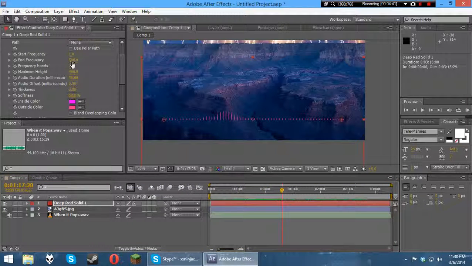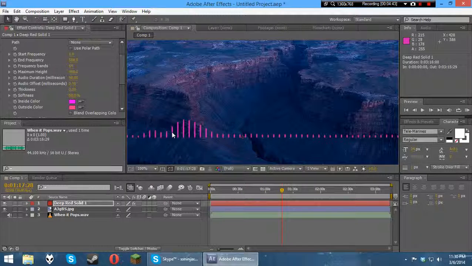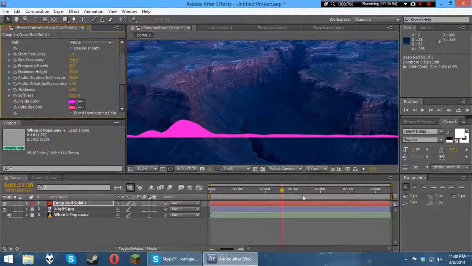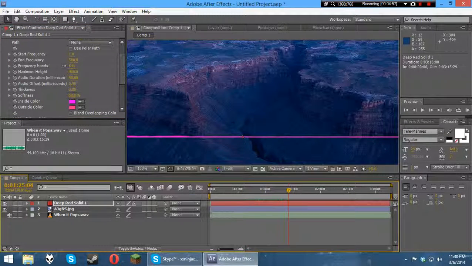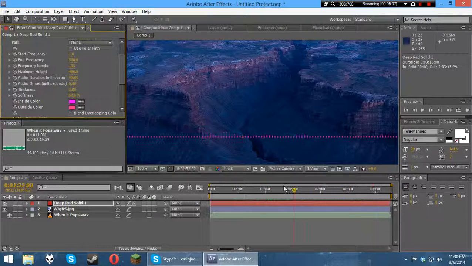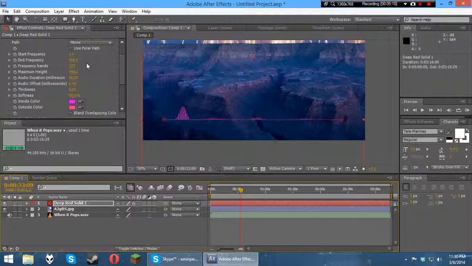And then frequency bands is another big one. You can see how the bars are kind of far apart and there's not too many of them. If you increase the number of bands, obviously you get more bands. So you can go all the way up to where it's almost just completely solid form, but that looks kind of terrible. On the channel I generally go around 100 or so. This is about 133. That looks good. So leave it at 133.